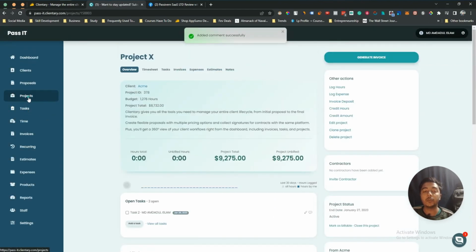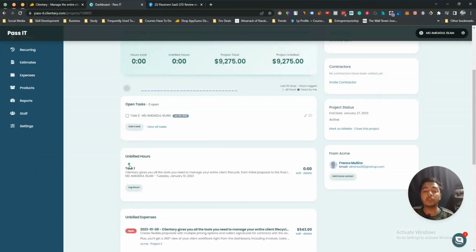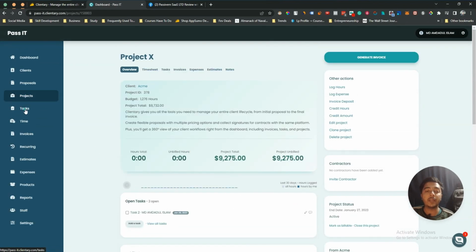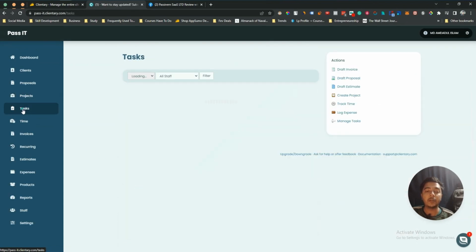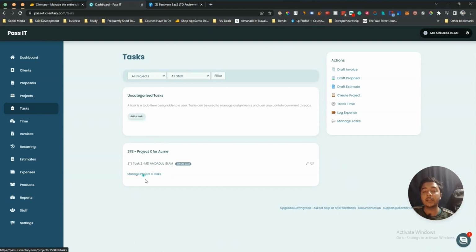And from here you have to add the project. Now how to add the task, how to add the unbilled hours, I'll show you after some time. You can add it from here. There is an option to add a task, add unbilled hours, but also these options are available here on the left hand side. If I go to this task section, here you can add a new task.